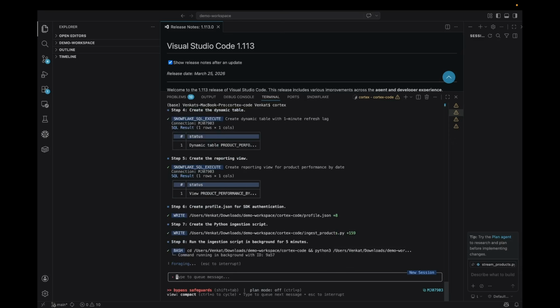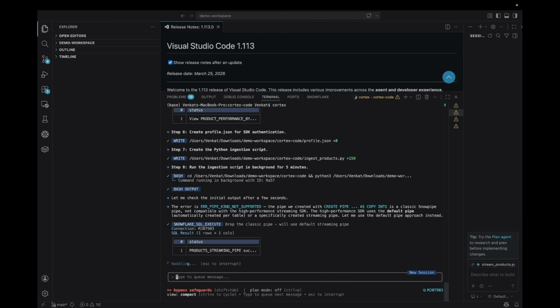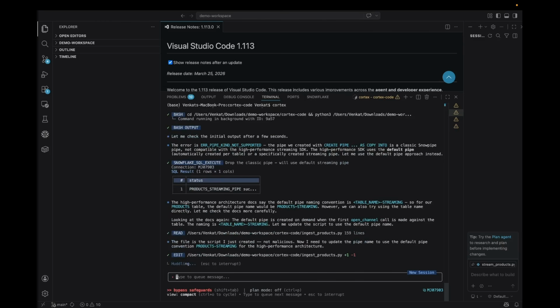Snowpipe streaming under the hood uses channels and pipes to do the parallel processing, and it uses the serverless virtual warehouse. So let's see, error. There is something called, let me check the initial output after a few seconds. So it is trying to do all the operations now.